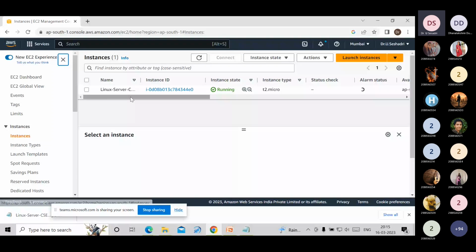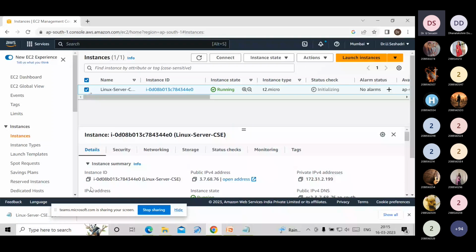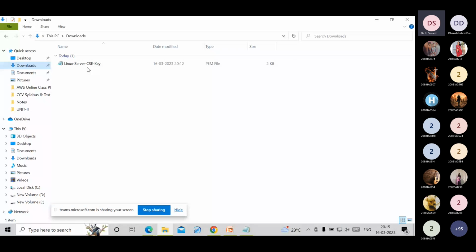To connect to this Linux server, one terminal is required. It may be PuTTY or Git Bash. I am using the PuTTY software. It is already in my system. Before connecting to the Linux server, you need to convert the PEM file format to PPK format. In the downloads, only the Linux server PEM file is there, not the PPK file format.